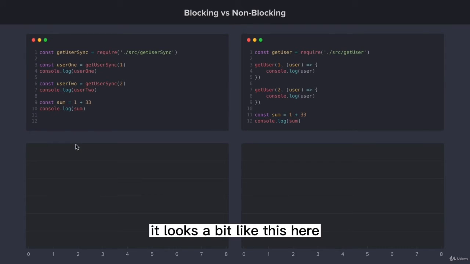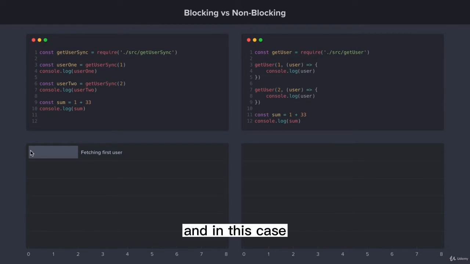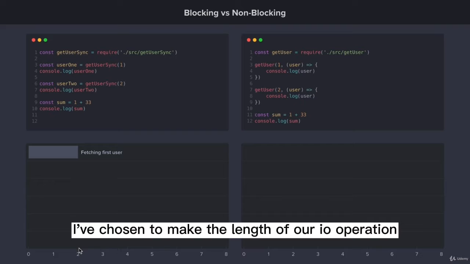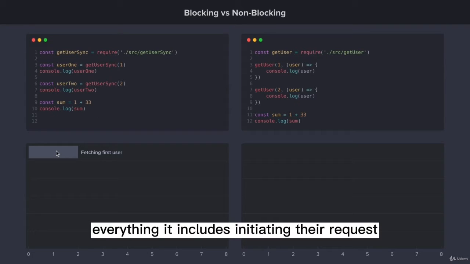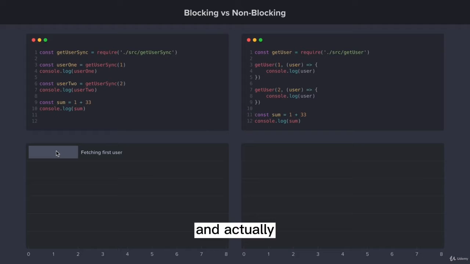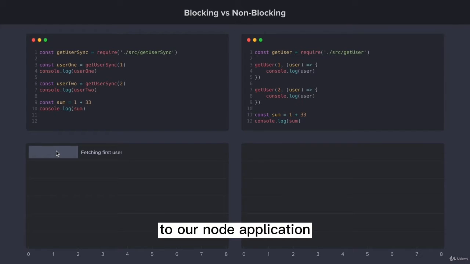Well, down below, it looks a bit like this. Here I have a block representing the time this entire operation takes to complete. And in this case, I've chosen to make the length of our I/O operation 2 seconds. And that's going to be the exact same length of all I/O operations in these examples, regardless of whether it's blocking or non-blocking. So this includes everything. It includes initiating the request and actually waiting for the database to fetch the data and send it back to our Node application.